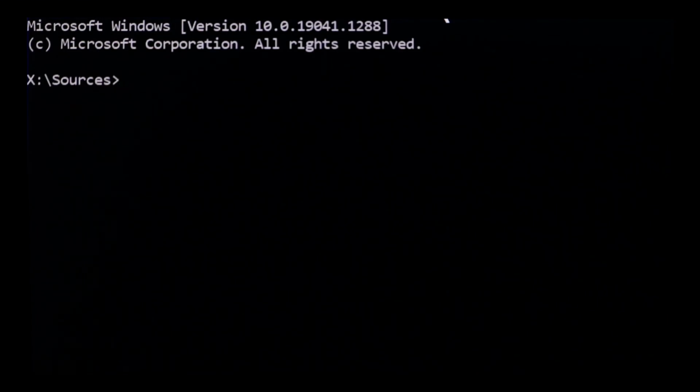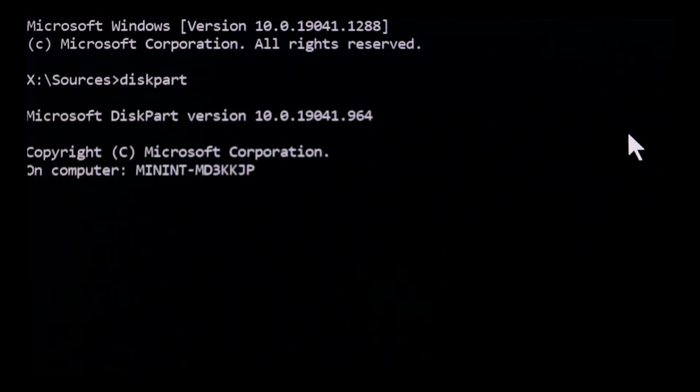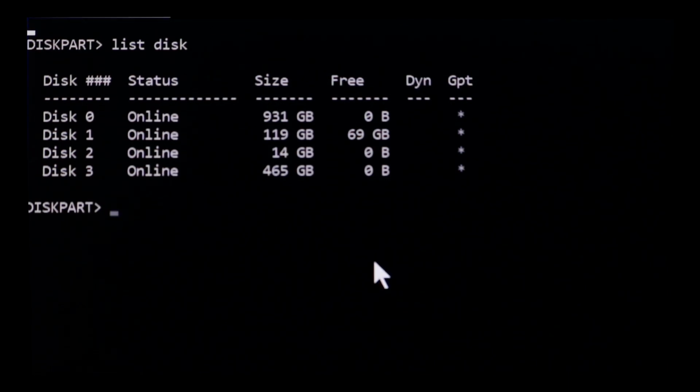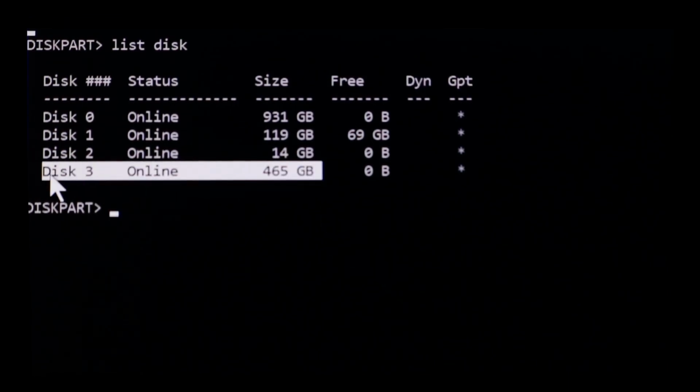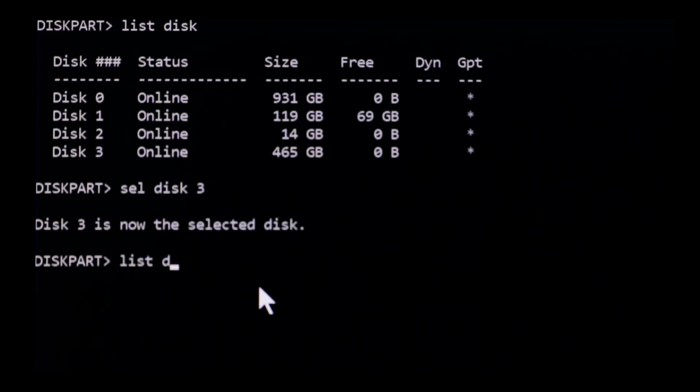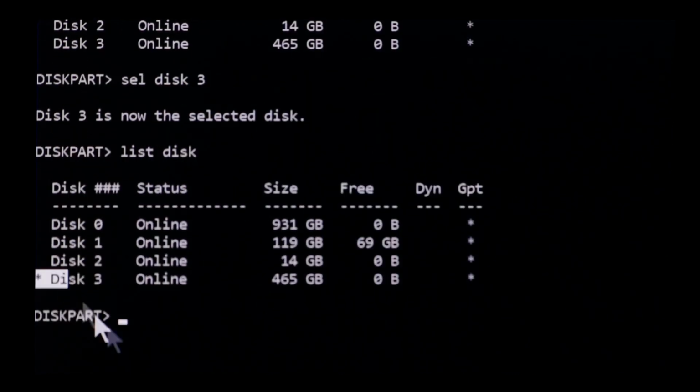Alright, cool. So first off, you're going to want to use diskpart. This is a program to manage your disks and drives. So after running the program, you want to type list disk, and it's going to list all the disks that you have connected to your computer. Alright, so in my case, I want to use disk 3, so I'm going to type sel disk 3, for select disk. And once you have that, you can list disk again, and there should be a star right next to the disk you selected.